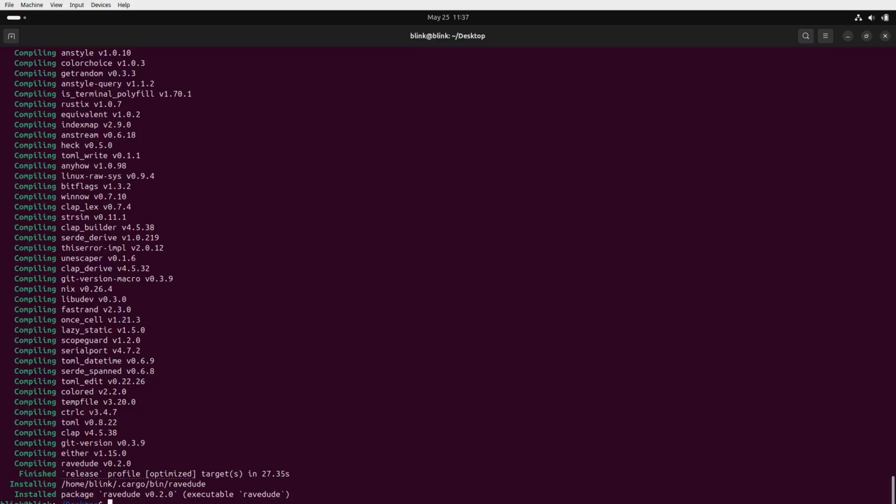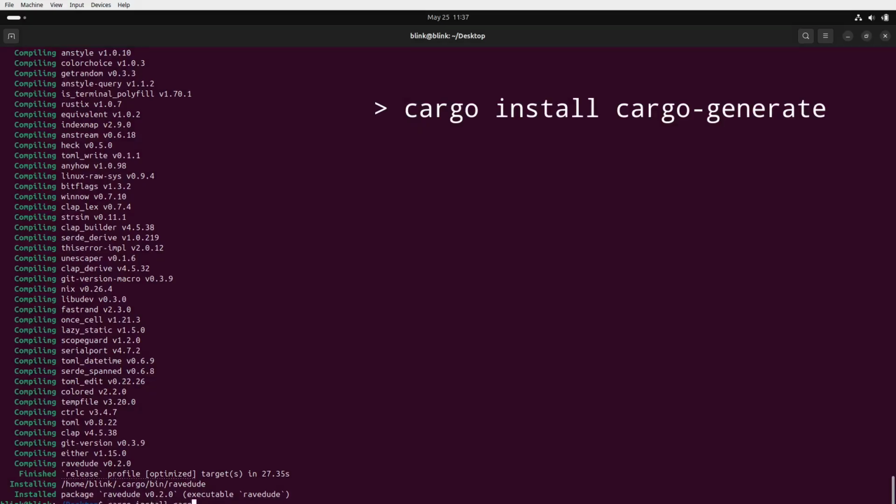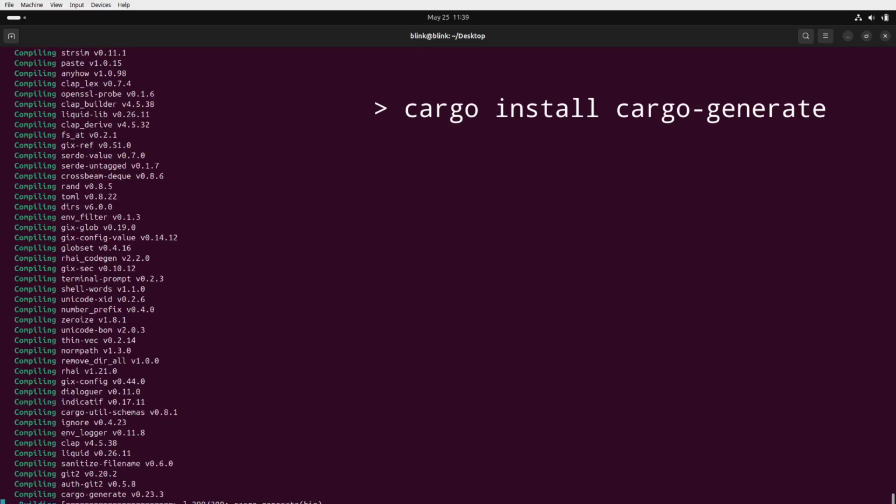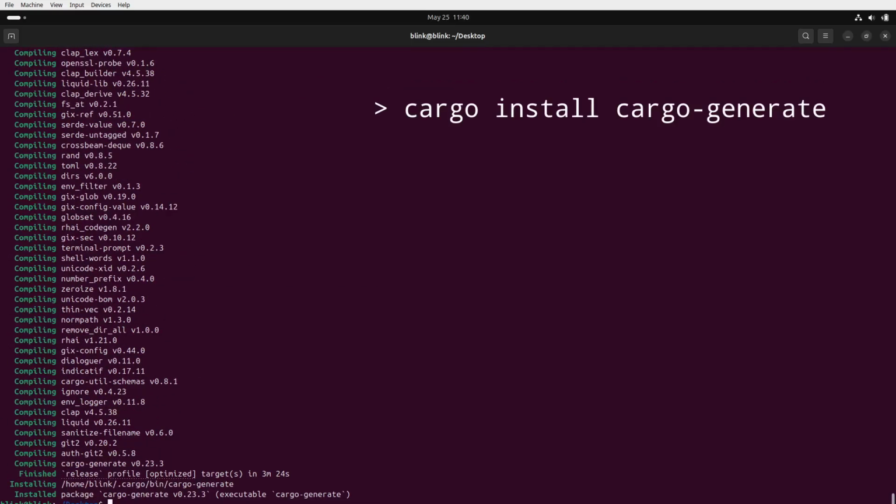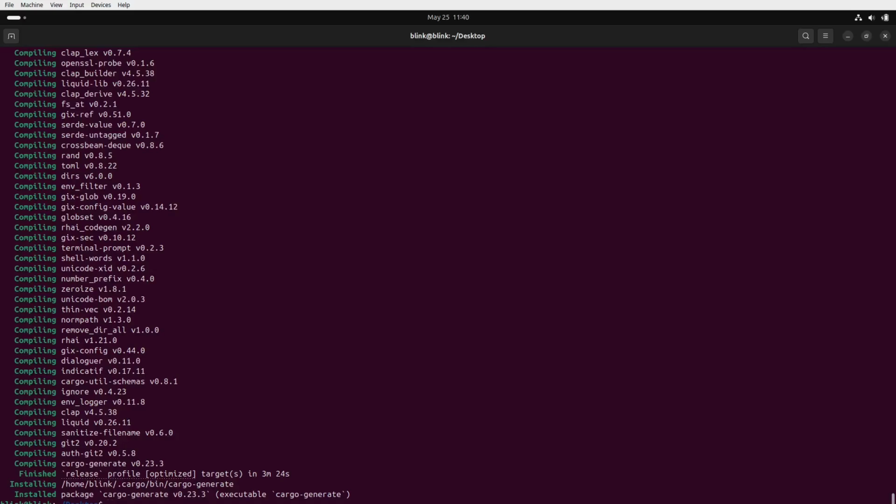Excellent. Next up, we're going to install cargo generate, which is a tool that creates templated projects for us. We're going to use one of those templates to give us a head start on setting up our project. Wow, so that took several minutes on my machine. So expect that to take a little while and be patient with it. Next up, we are going to actually use cargo generate to build us a template project that we're going to work from.